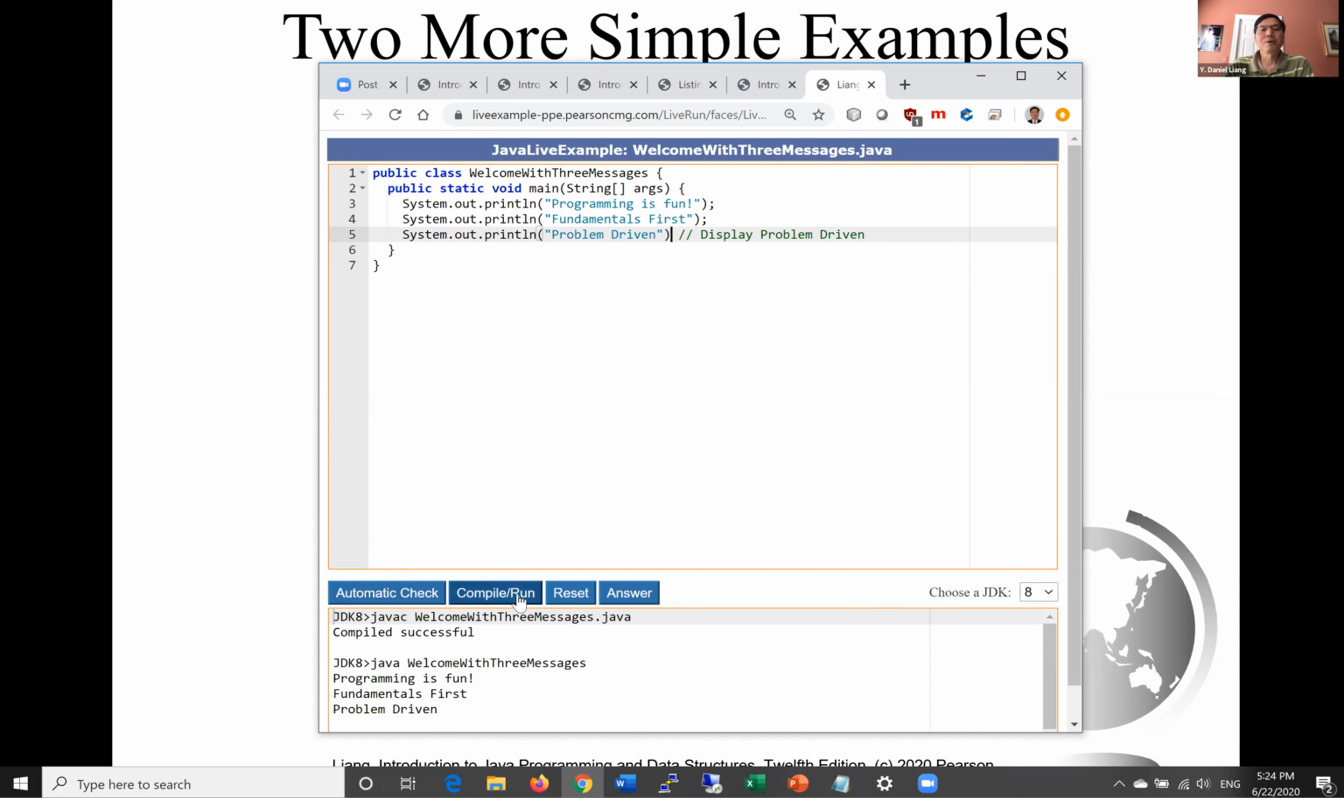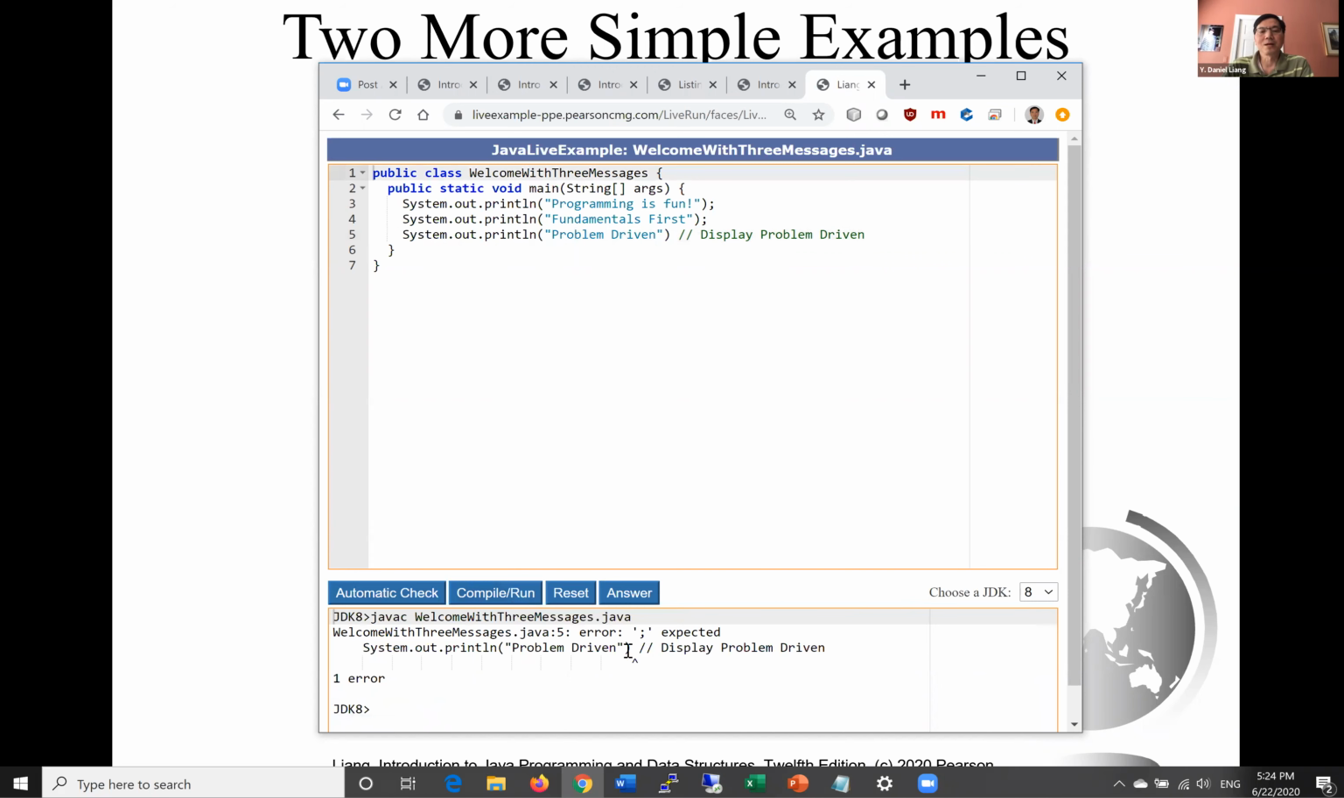Now, if you run this program, you are going to have a problem. The problem is right here: semicolon expected. We're going to fix it and rerun the program. It is now correct.